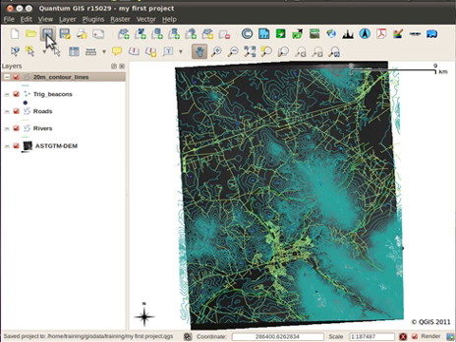Now you have set up your first project file. You're ready to start working with some of the data in the layers. You can continue through the series to learn lots more about QGIS.